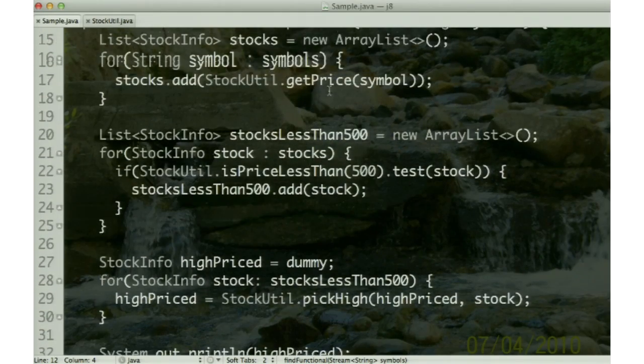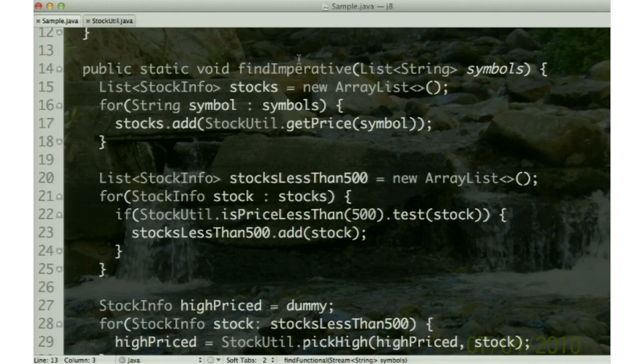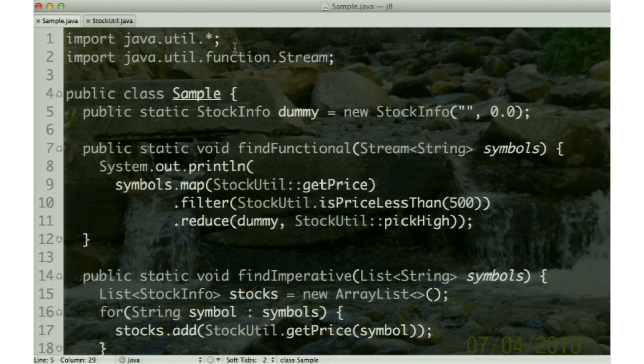So let me see where the error is. I probably made a typo here. Let's fix that quickly. This is, pardon me, stream.stream. Okay. So I'm running this code, and this time we're running the functional style code rather than the imperative style code. And so what did we do? We said, given this value, find me all the prices, and then find the values which are less than 500, and then give me the stock price that is the highest.